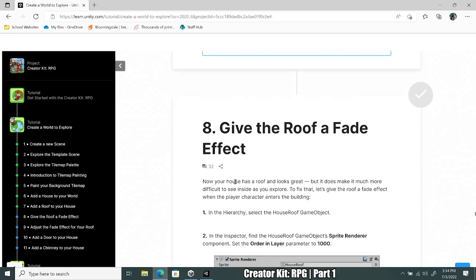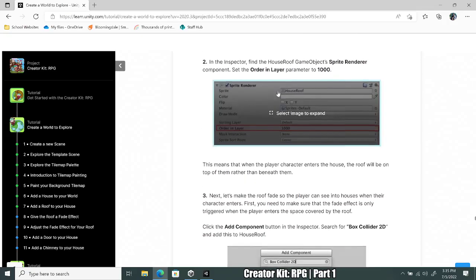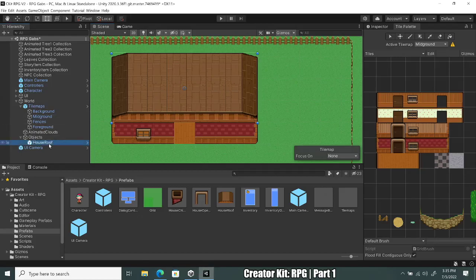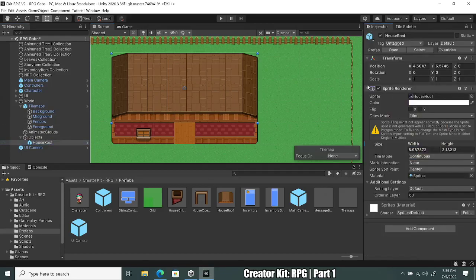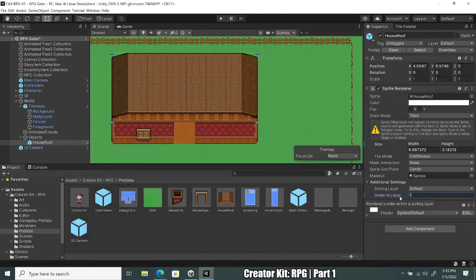Next up, give the roof a fade effect. I'm gonna guess that they have a pre-written script for us. All right, it does look cool to see. In the hierarchy, select the house roof game object. In the inspector, find the object's sprite renderer and set the order in layer parameter to 1000. Roof, inspector, sprite renderer, and order in layer to 1000.